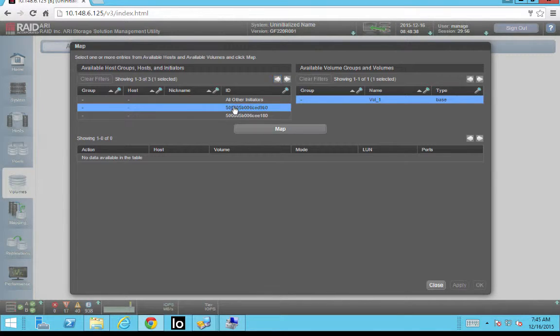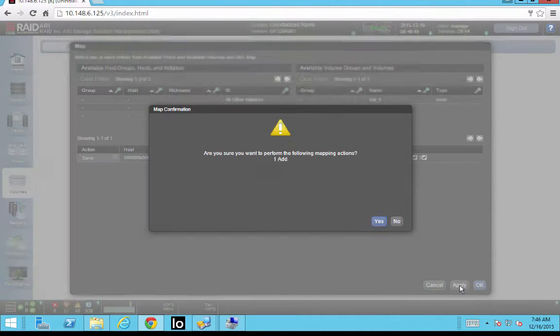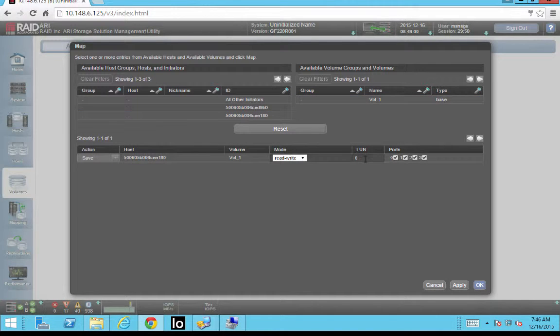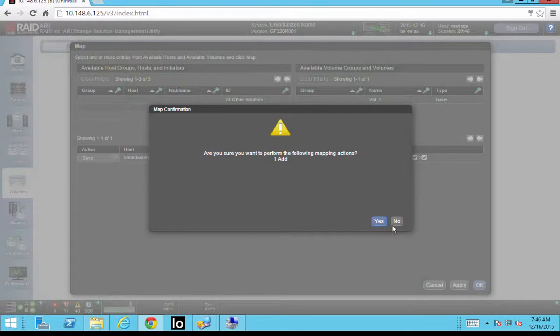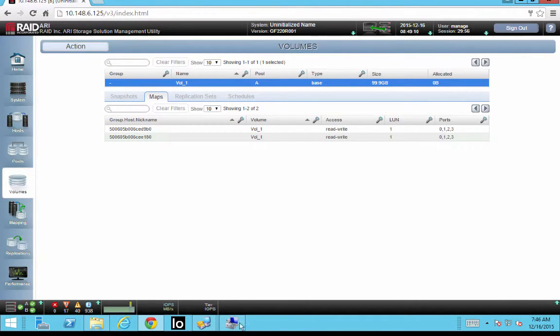And let's go over here and map it to this. Volume 1, read write. Let's map it as LUN number 1 and through all 4 ports. I'm going to click Apply. Yes. And for high availability reasons, I'm going to map it to the second port as well, with the same LUN number. And there we go.